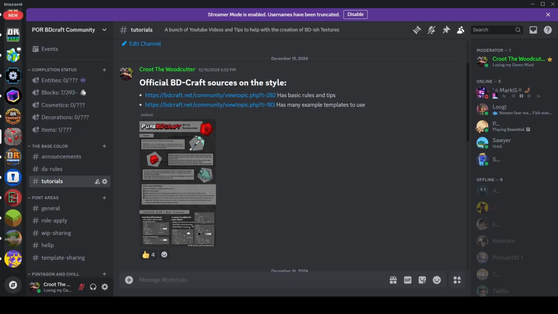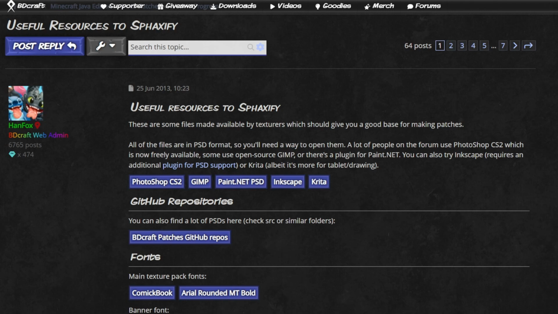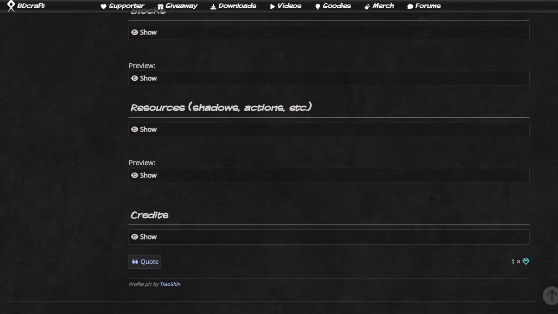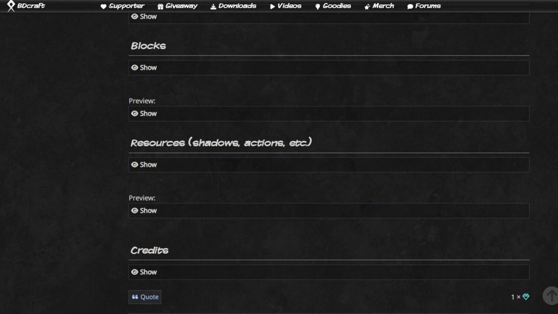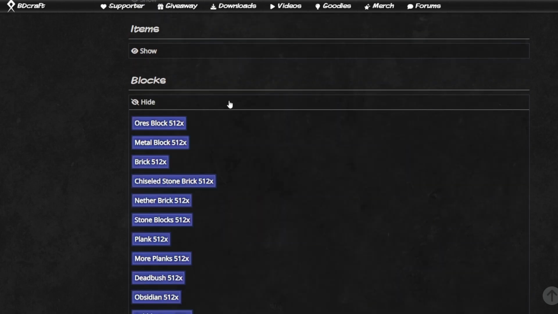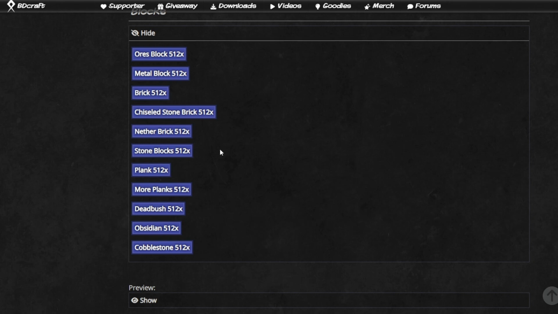Once you have decided on a block, what you need to do is go to, in our Discord, the tutorials channel, and click the second link at the top of the channel. Once you click on the link, it should bring you to this page with useful resources for spaxifying. If you scroll down towards the bottom, you should find these various icons with labels to what type of templates are under them. Considering we're using a block and we're doing the tile, I'd come down here and I'd likely choose the chiseled stone brick or stone blocks texture.